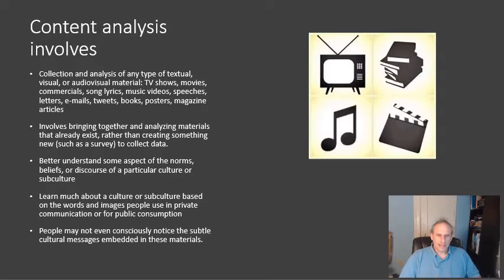One thing to note is people may not even consciously notice the subtle cultural messages embedded in all these materials around them. And that's partly what a sociologist does, is bring out those more subtle messages through this analysis. One of the reasons content analysis is often a useful tool is because you're not creating the data, it can be a more inexpensive form of research, although also sometimes very time intensive.